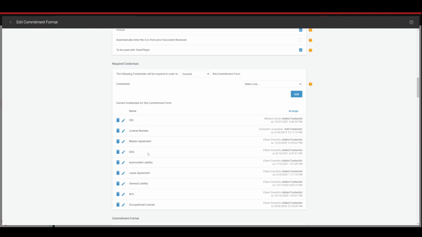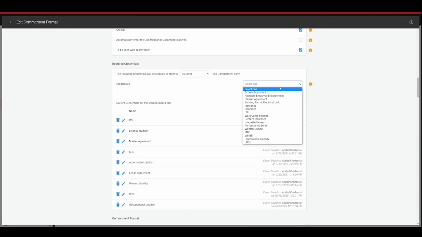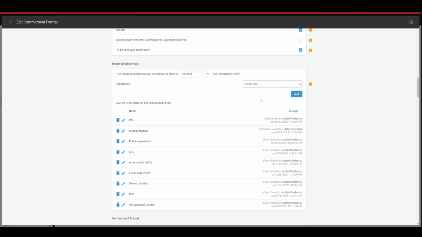You can see we have a list of required credentials on here, but if you want to add a new one, you would select from this list here. We could say you have to have a blanket agreement and then click add, and that would add it to my list down below. Now, essentially what that's going to do is cross-check this list. So it'll check this list against the list of credentials that the vendor has and tell you what's missing. If they're missing anything, it'll flag it for you. You'll be able to fix it there.